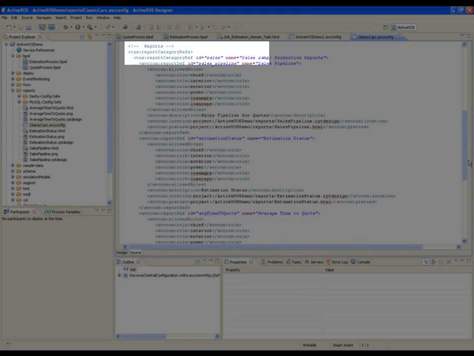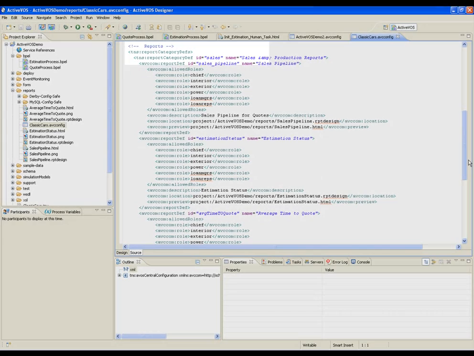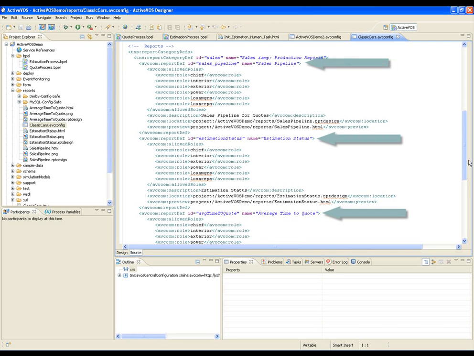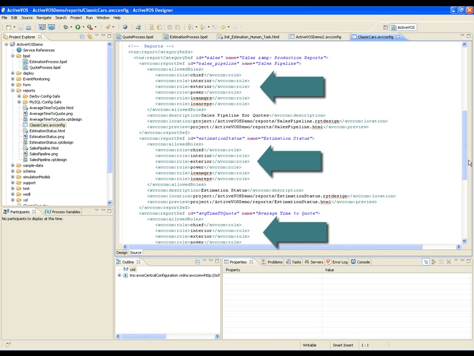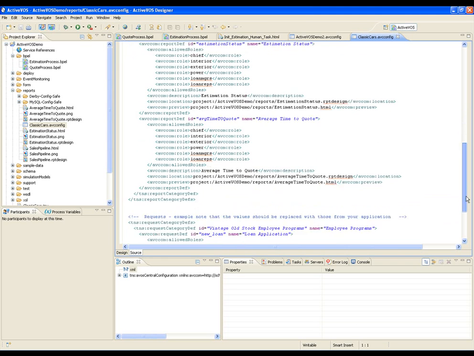This section is where we define custom reports that can be accessed from ActiveVOS Central. We can define the category name, and then a list of reports that should appear within that category. For each report, we provide a list of users and groups that can access the report, followed by the report definition, and optionally a preview file that will be displayed when the user clicks on the report.